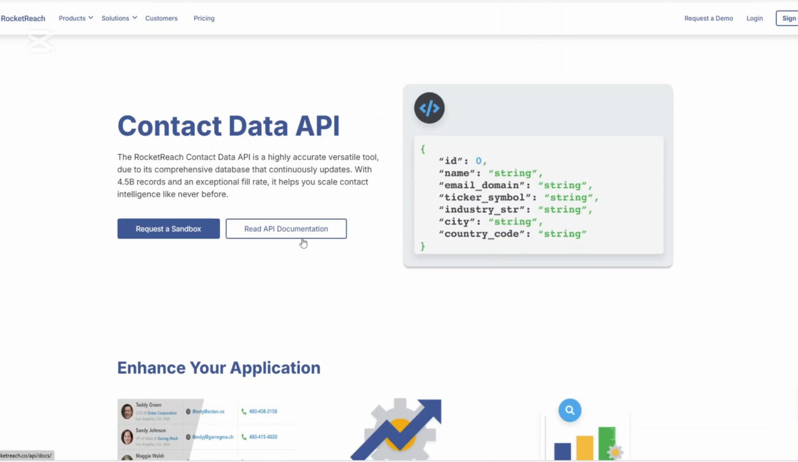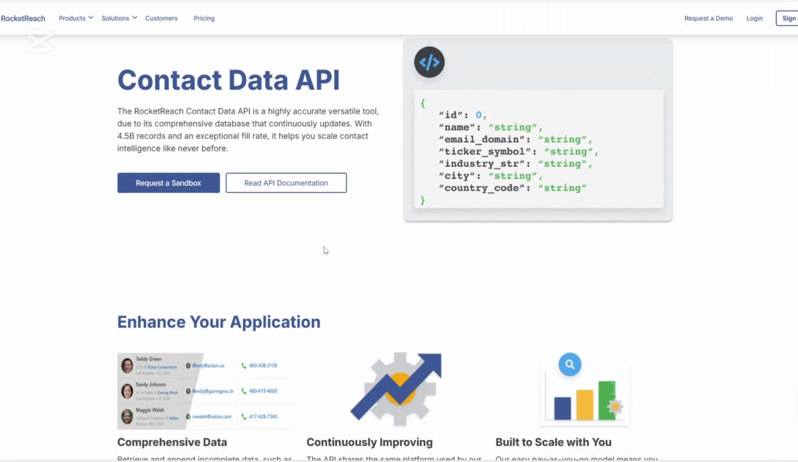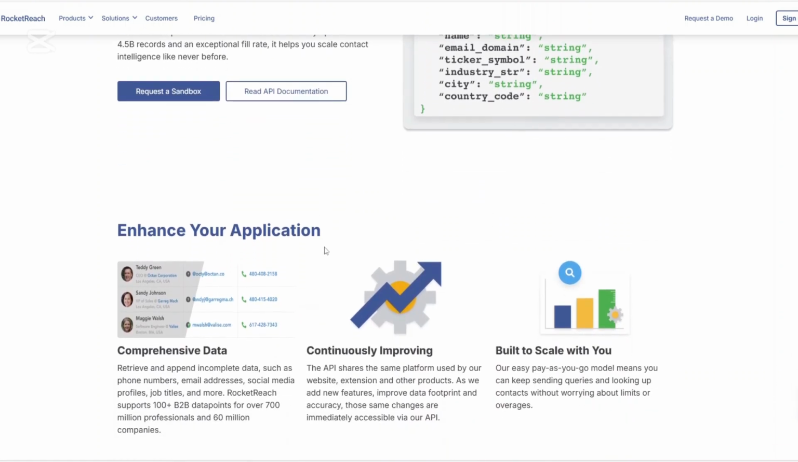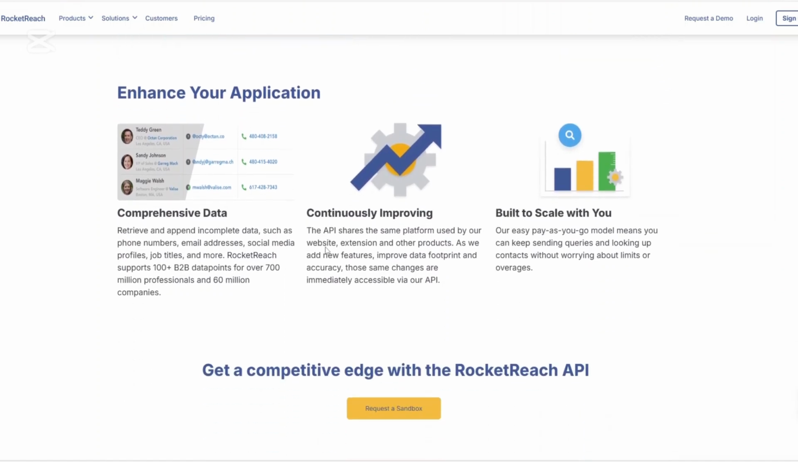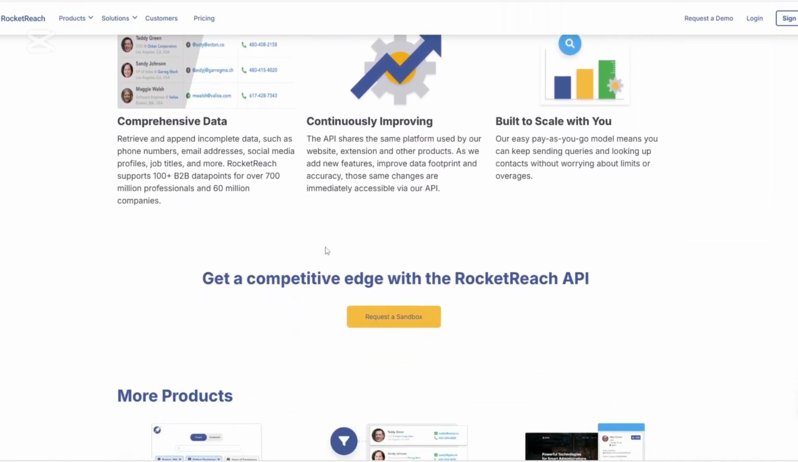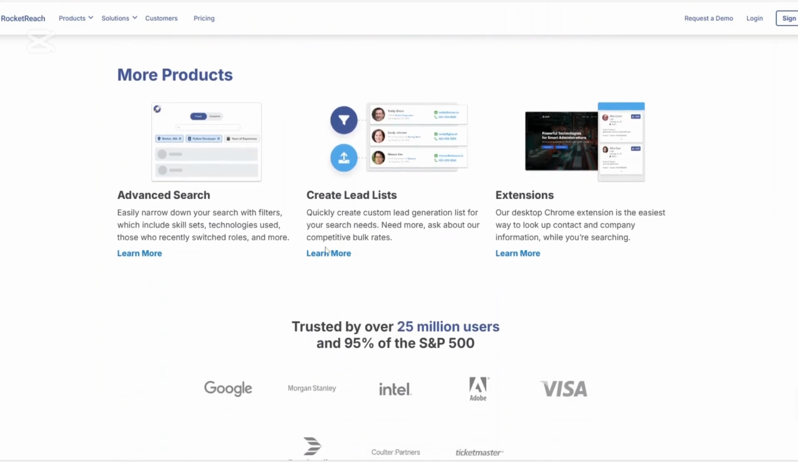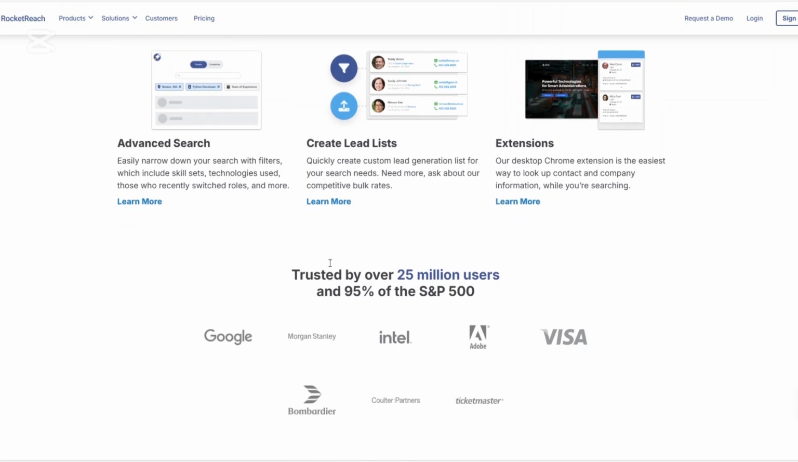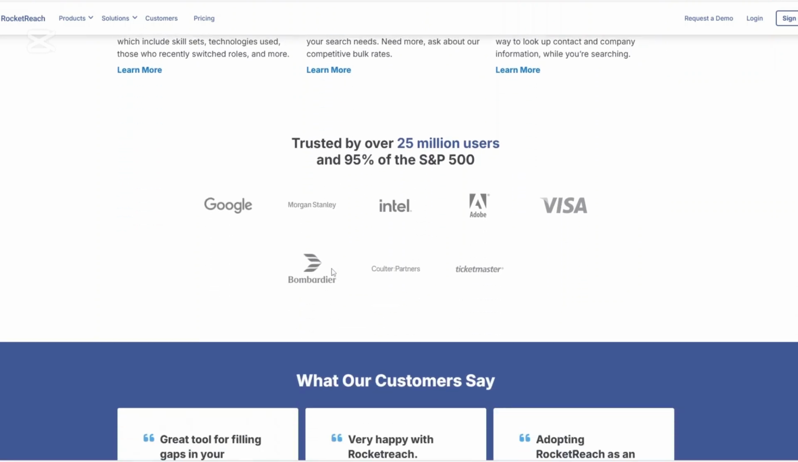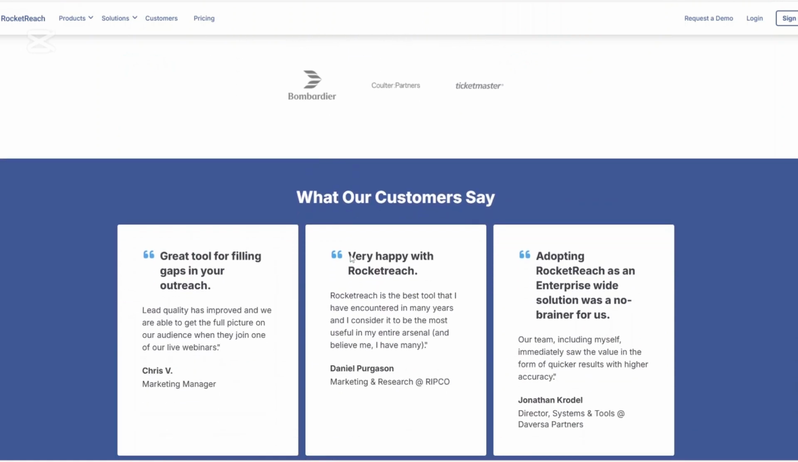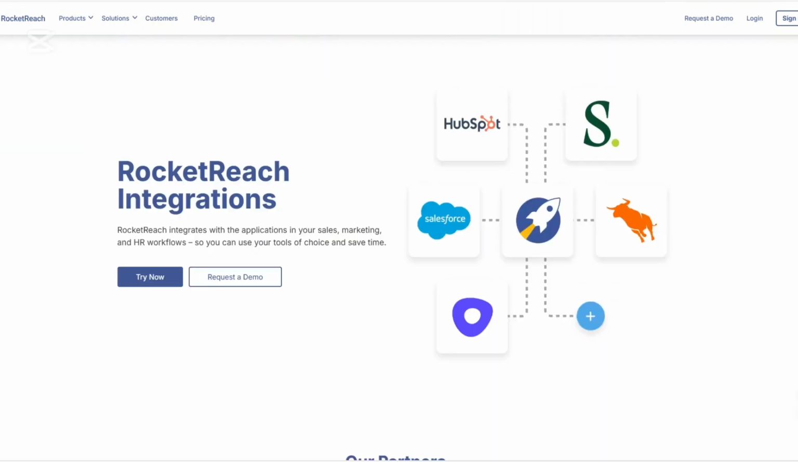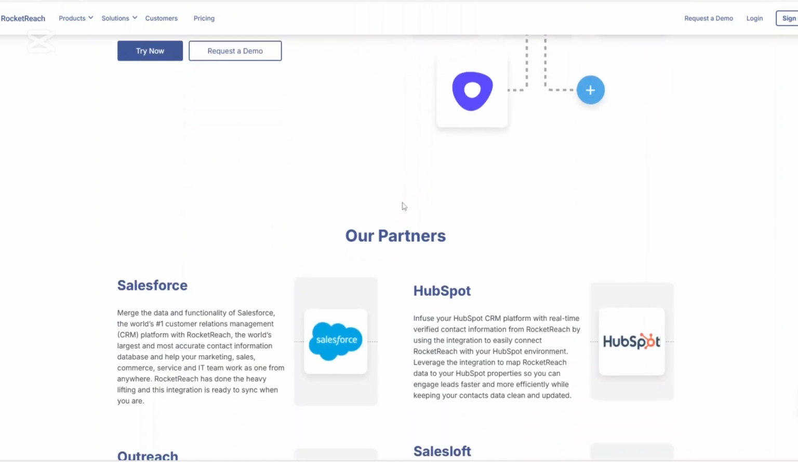API access. For businesses looking to integrate RocketReach into their systems, API access is available. This allows for automated data retrieval and integration into CRMs or other tools. Chrome extension. There's also a RocketReach Chrome extension that enables users to find contact information directly from LinkedIn profiles or even company websites. CRM integrations. RocketReach integrates with popular CRMs like Salesforce and HubSpot, allowing for seamless data transfer and management.